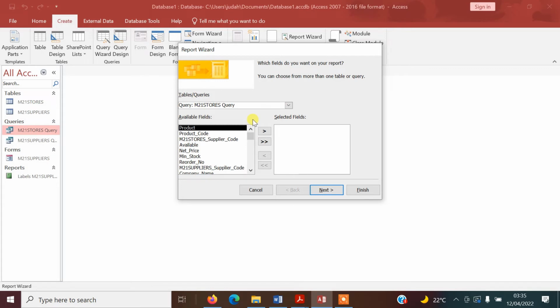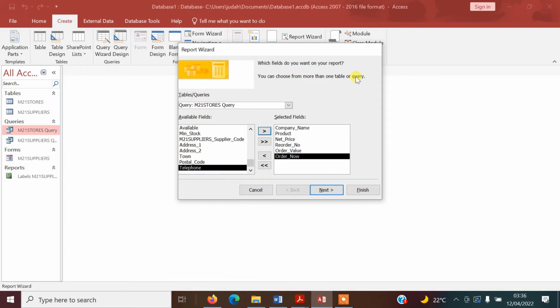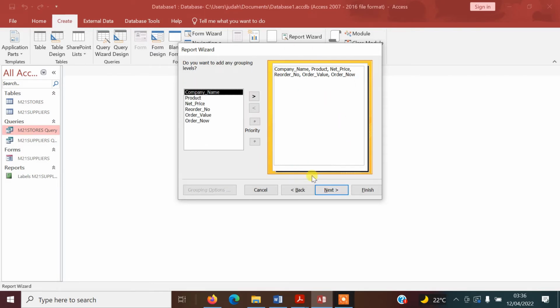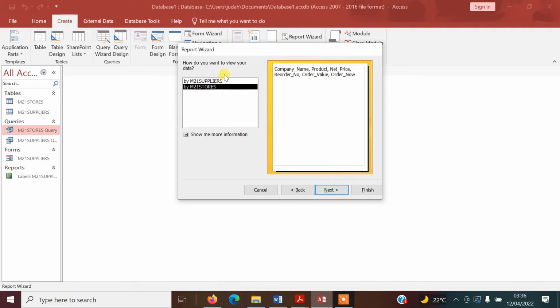And then I'm going to add all the fields that need to be added for this particular question. So I've added all the fields that I need to put in, and now I'm going to go here. Now we don't want any grouping, so just remove. It was grouping by the supplier because there's only one supplier. If we just change that to by stores, now all of the fields are on the same level. There's no grouping, so that's fine.